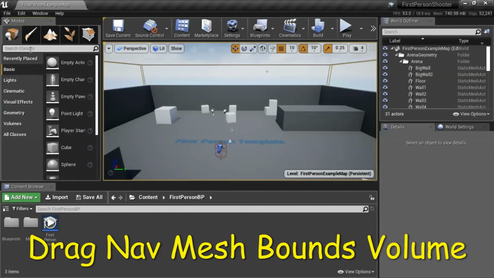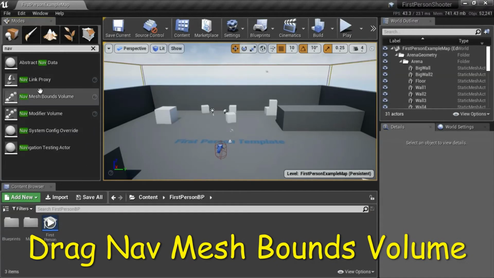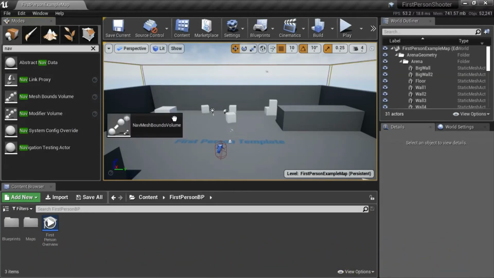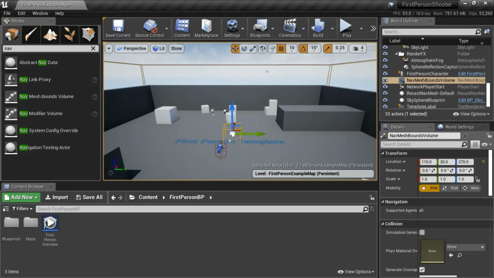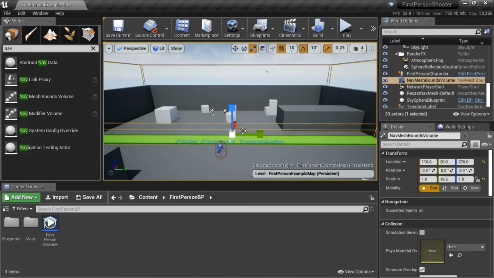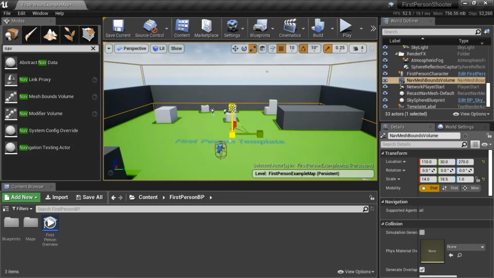Search for nav. Drag in a nav mesh bounds volume. Press P. That shows the path in green. Resize to cover the entire floor. Increase the height to the top of the wall.